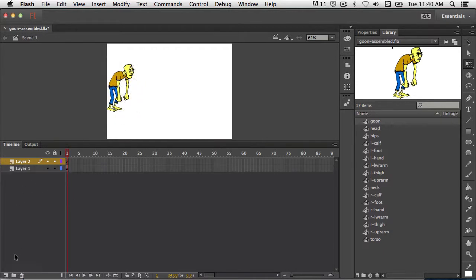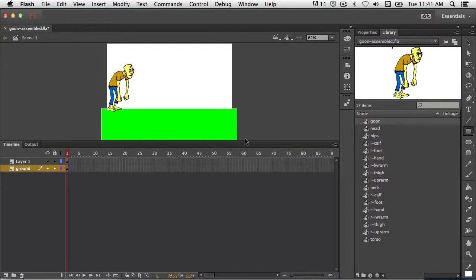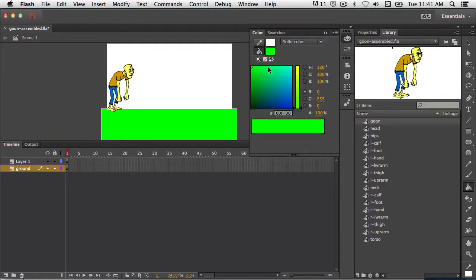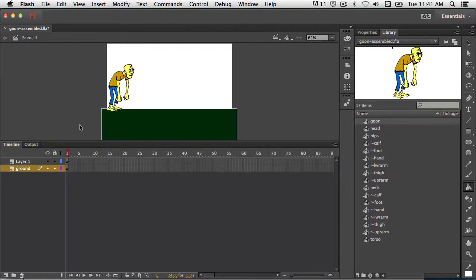And heck, I'll just lay in a little ground for him to walk on. We'll call it ground. Again, I apologize for my cold. We'll just put in a little black rectangle. Black, not green. Just want to choose a color. How about kind of swampy? There we go. All right, so we've got the ground in here, and I'm going to tween this guy.